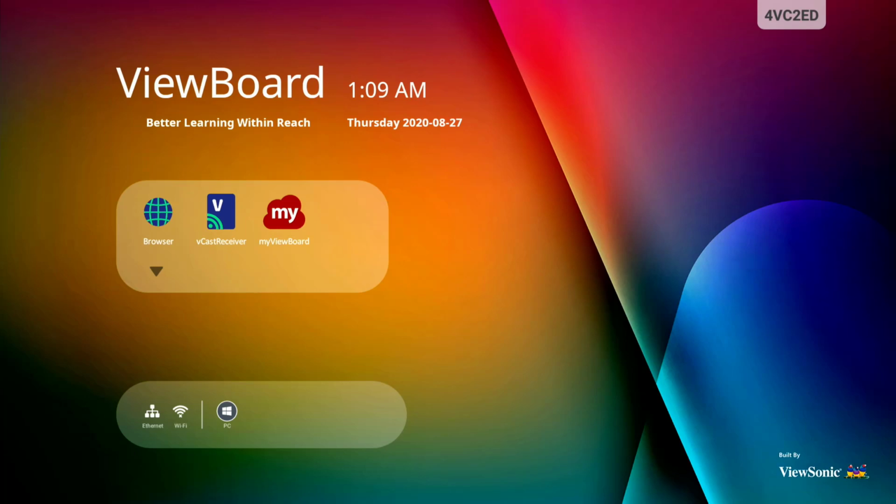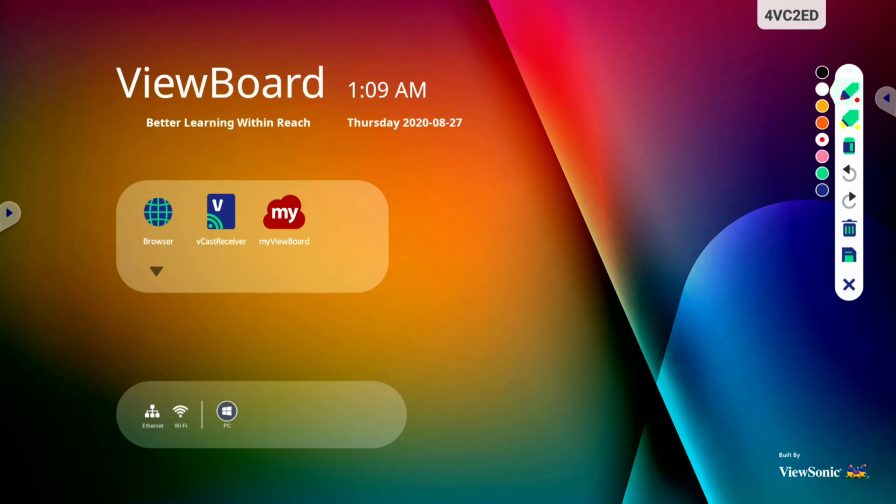Next is the pen tool, so if I click that, we get a variety of options. So we have a pen up at the top, and there's several colors, then a highlighter, an eraser, an undo and redo button, a trash can, and a save. Keep in mind, if you hit that save button, it will be saving it to the panel and not to your computer. So you might want to have a USB drive plugged into the panel for you to save it and take it over to your computer.